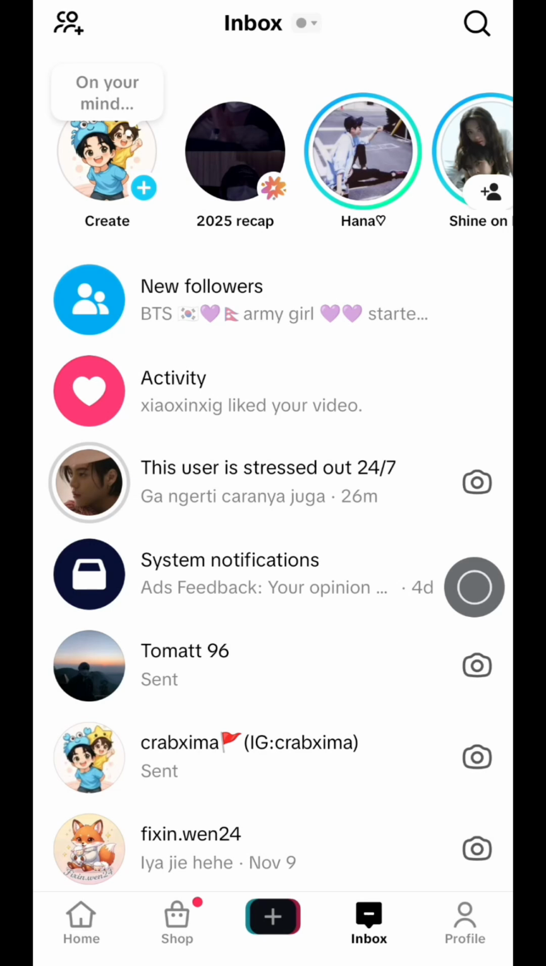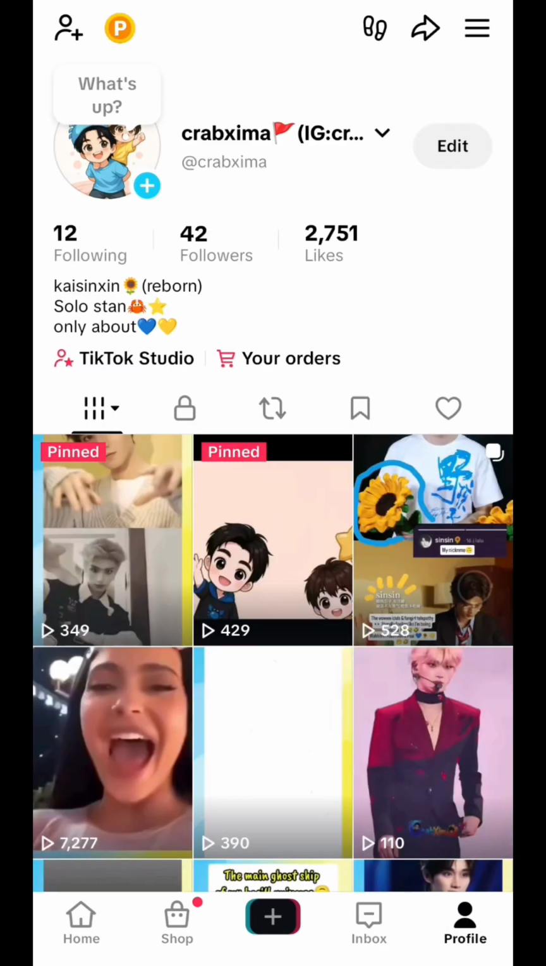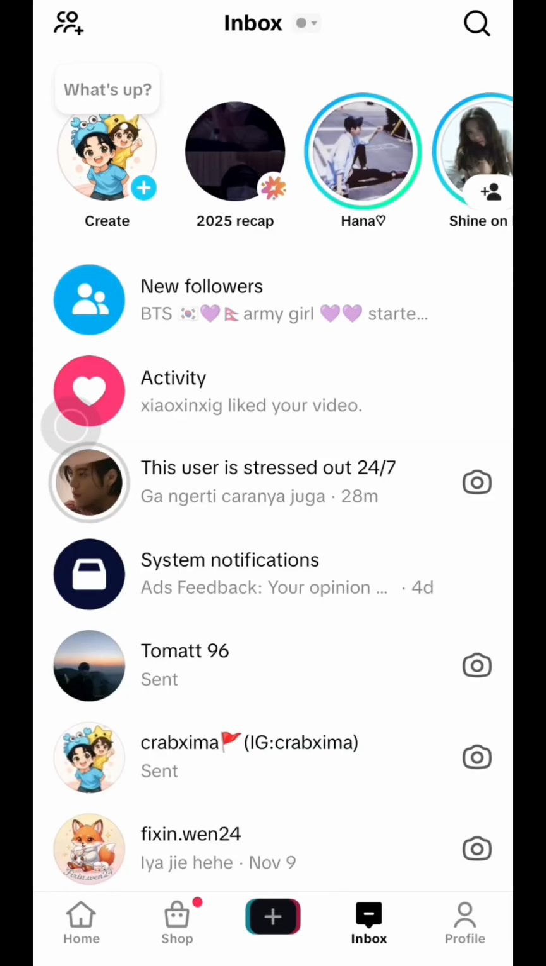But if you don't see it there, don't worry, sometimes this recap button also appears on your profile page. Usually it will appear over here, below your bio. So make sure to check the inbox and your profile. And once you find the recap button, just simply tap on it.